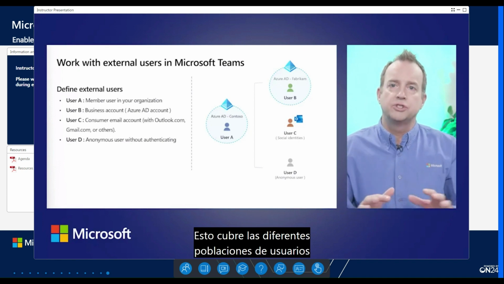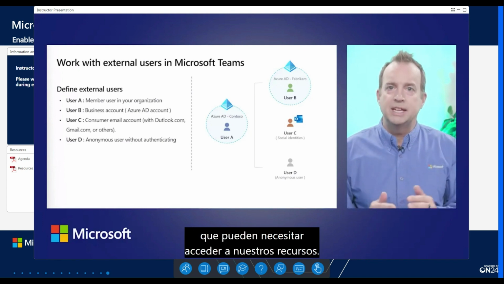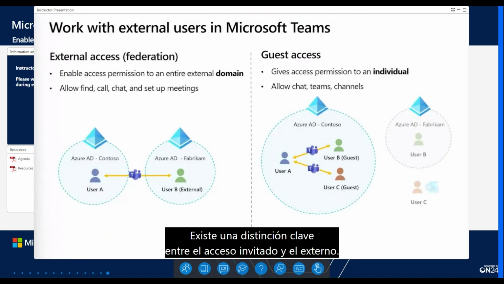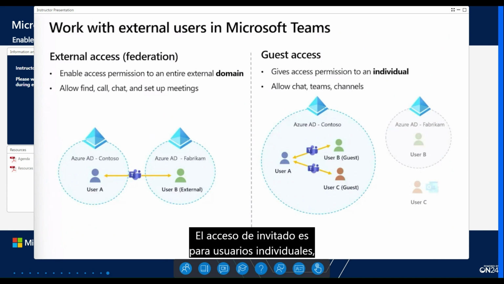So this covers the different user populations we may need to access our resources. Now we'll test out the naming policy. From the Teams desktop client, we'll create a new team from scratch and make it public. Give the team a name of afterwork. There's a key distinction between guest and external access. Guest access is for individual users, whereas if we want to grant access to multiple people in a different organization, like Fabricam, for example, that's external access. We can list the domain as a trusted domain. We may have to wait a few minutes for the naming convention to kick in, as opposed to worrying about individually providing guest access to users in Fabricam.